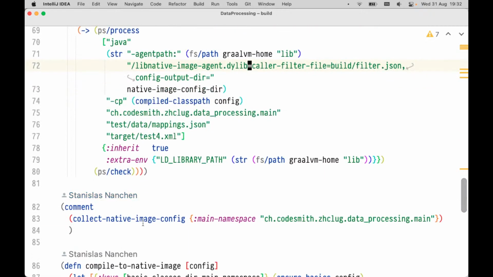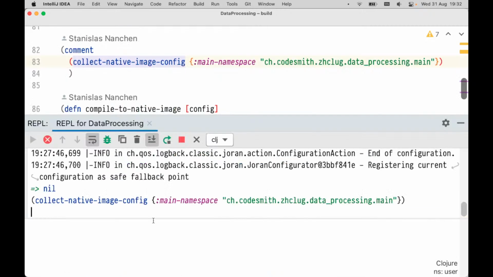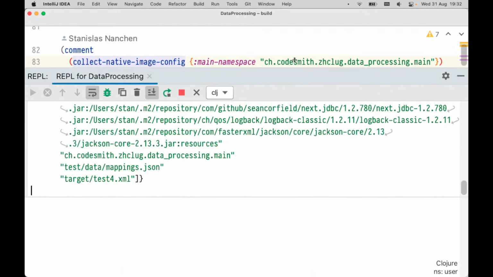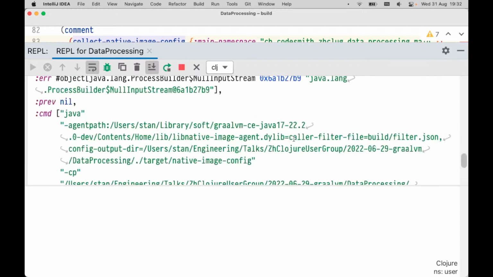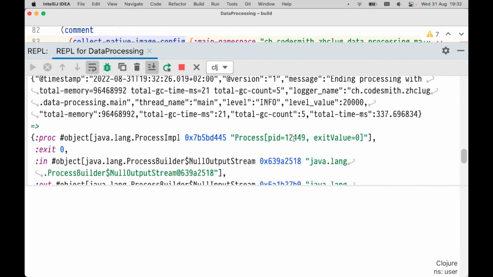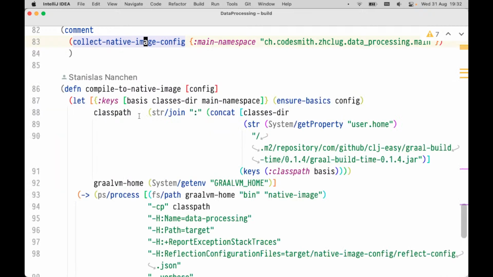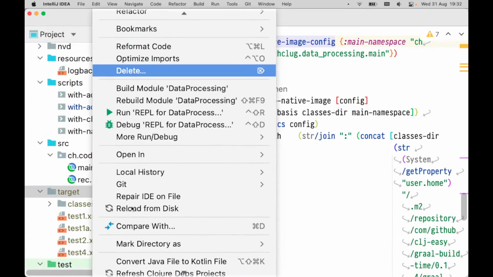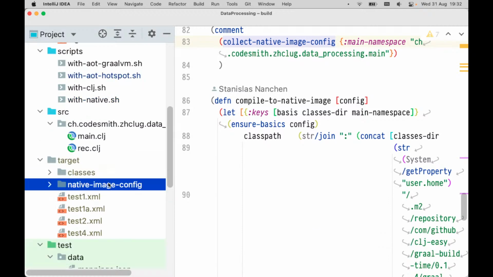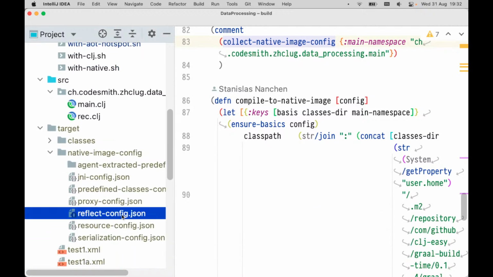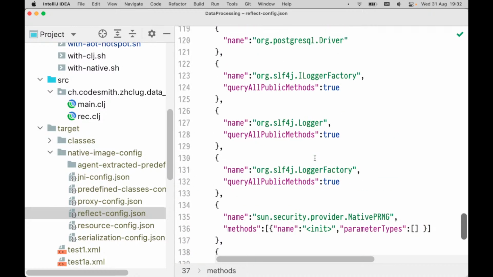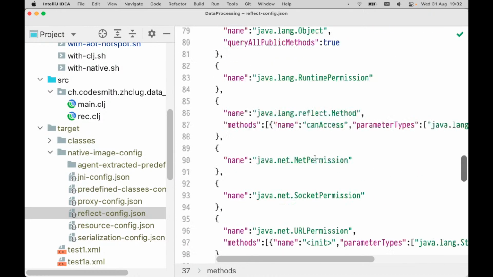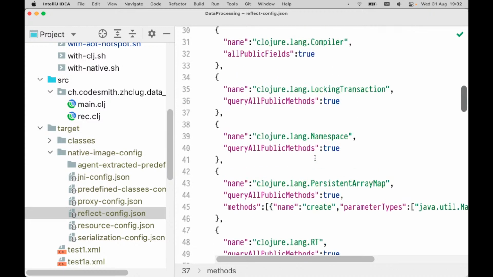So let's have a look. If we look at that, it's actually called my program. It's really fast because I have little data, but it has really run my program and then analyzed which reflective calls are made. And here, it has generated this file, which lists all the reflective calls.